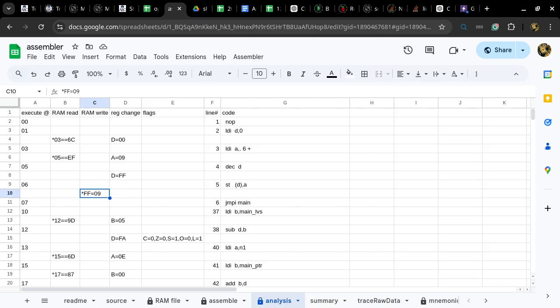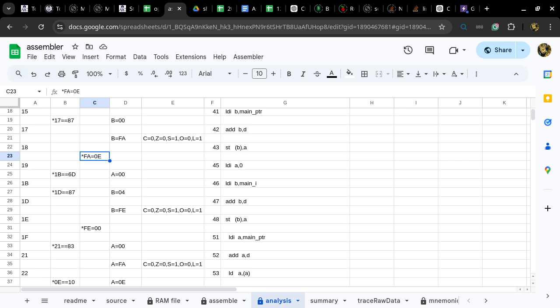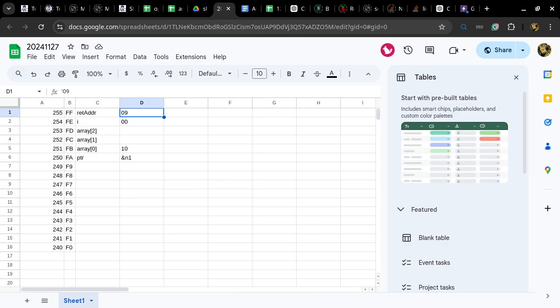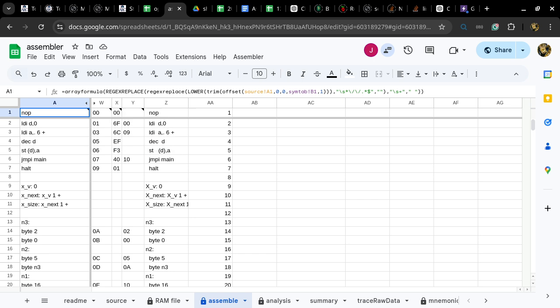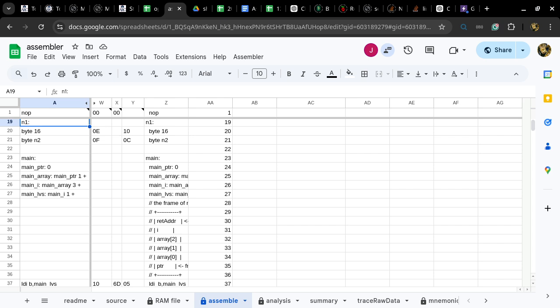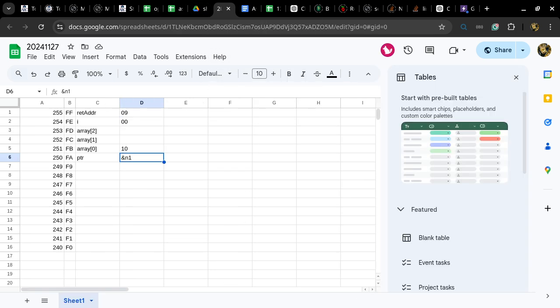And then what? You scroll down, and location FA should be 0E. If you go back to the map here, location FA is supposed to be the address of N1, which means, how do we know whether that's true or not? You go to the Assemble tab and look up the label. In this case, the label is N1, and N1 is the label of the next location. The next location has an address of 0E in hexadecimal. So I have just verified that 0E going into location FA is in fact correct.